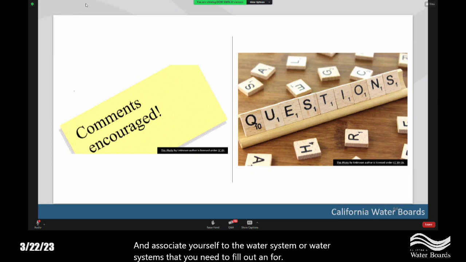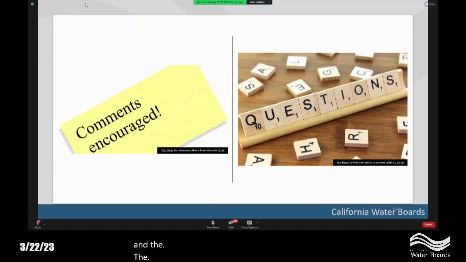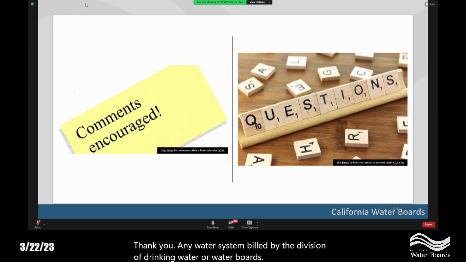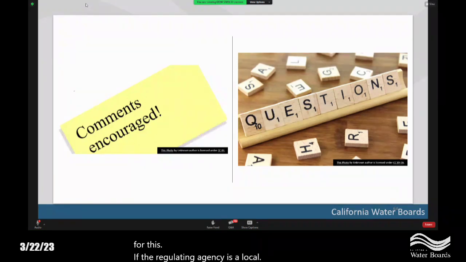Thank you. This is another DAC question. What fees are discounted? As far as I know, we pay the county and the water conservation district. Are there other fees? Yeah, and I think we failed to mention that this is only for state regulated water systems, community water systems that are available to get this DAC fee. Any water system that's billed by the Division of Drinking Water or water boards is able to apply for this. If your regulating agency is a local primacy agency or a county, that would not work.